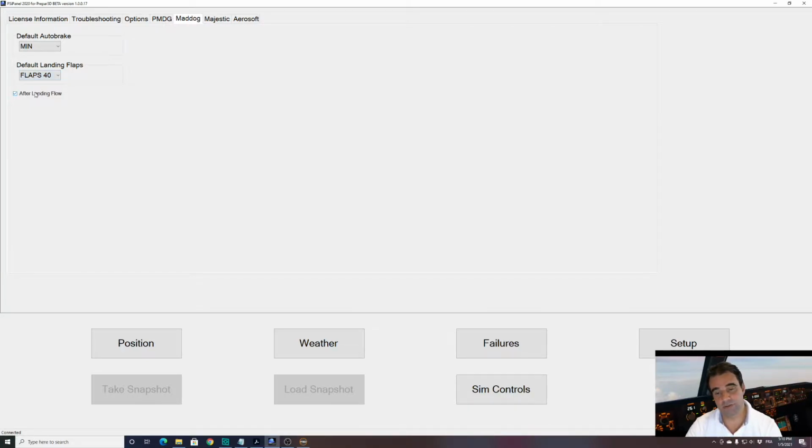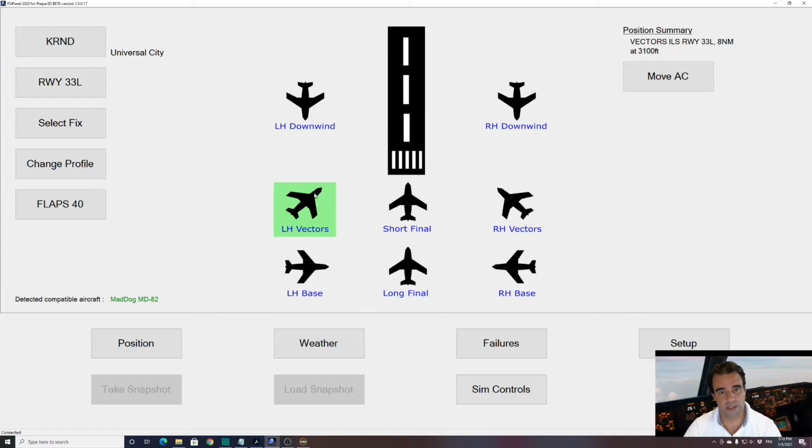And the after landing flow, you can enable it or disable it. This is after landing. Your first officer will basically do the after landing flow as soon as you retract one step of flight. That will allow you to taxi your airplane to the gate without having your heads down or up at the overhead panel. All right, so we have set our defaults. So let's go for the left-hand vectors.